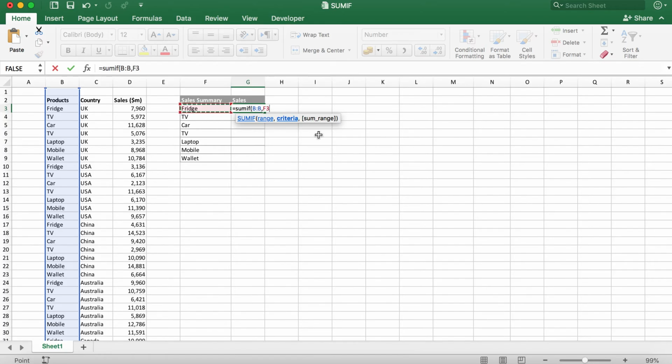Now we can type a comma to close the current function and move on to the next. We need to enter sum range next. This is asking us where the data is that we need to summarize. In this example, the data that we want to summarize is the sales figures. Therefore, we can select the whole of column D.